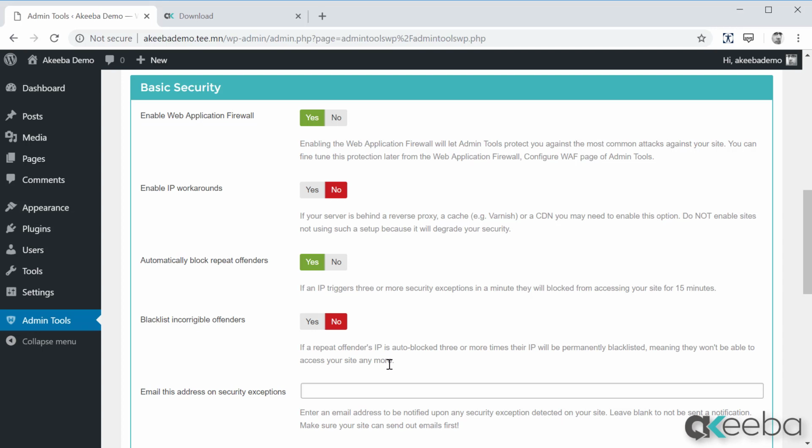Now we want to decide, do we want to block repeat offenders on your site? And I would assume that would be a yes. And now the email address that you want security exceptions to be sent to.